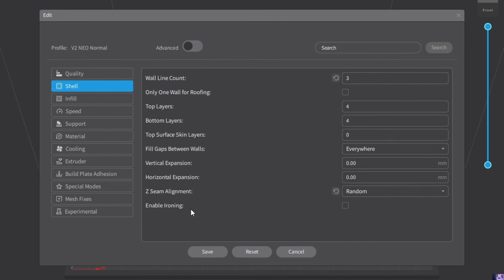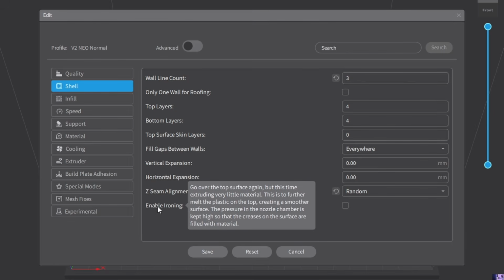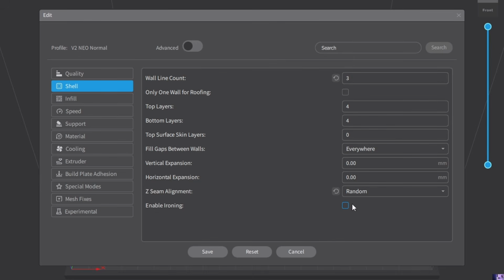Put it on random. Enable ironing: only use it when you want a very smooth top surface, without anybody seeing the pattern of the nozzle going. It's a very nice feature. But basically, if you're printing figurines or models, ironing is an option that you don't really need.